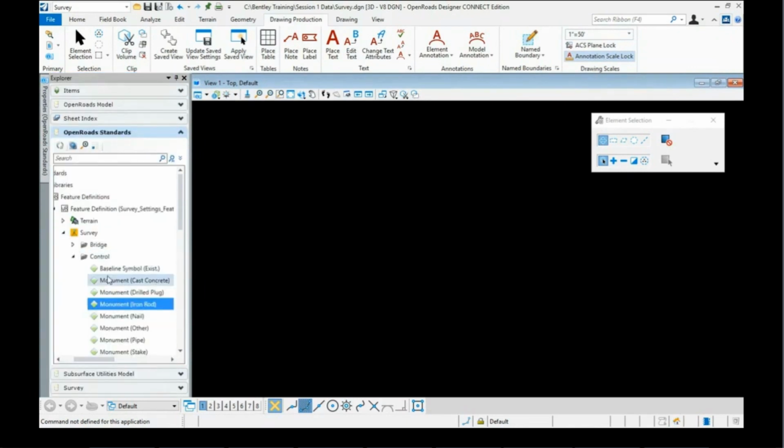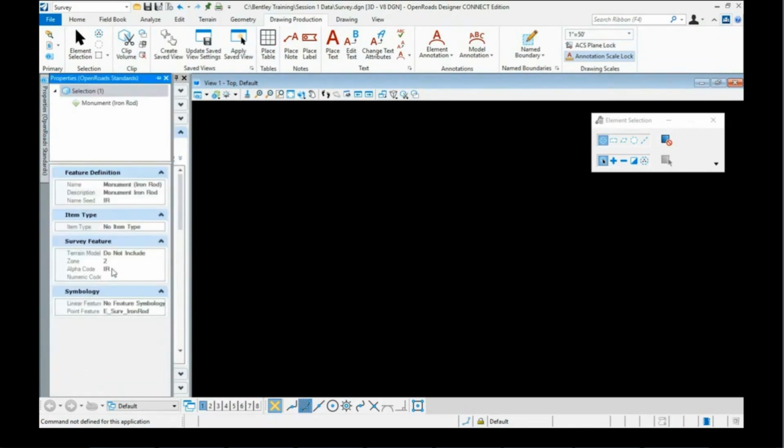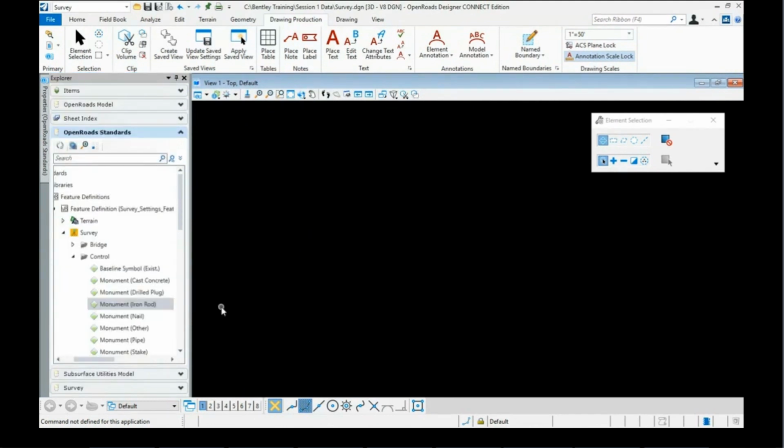It's going to be looking for that IR alpha code, and it's going to assign that point this feature definition. And that's very important because this feature definition is then going to tell it the symbology to use. How do I want it to look? These symbologies tell it the annotation groups to use. So how is it going to be annotated? So this process of coming in from the raw file, looking up the alpha or the numeric code to assign a feature definition, is very important there.